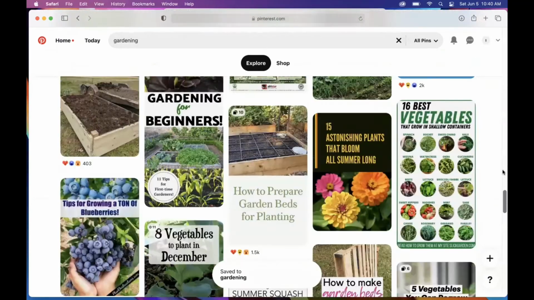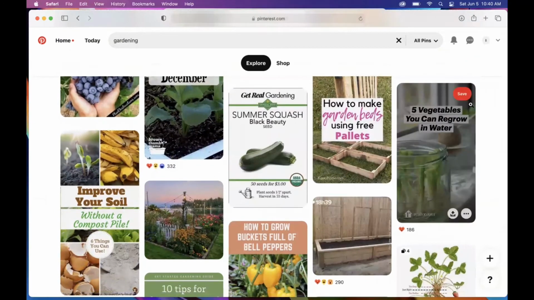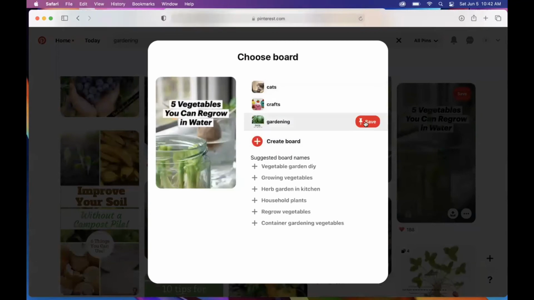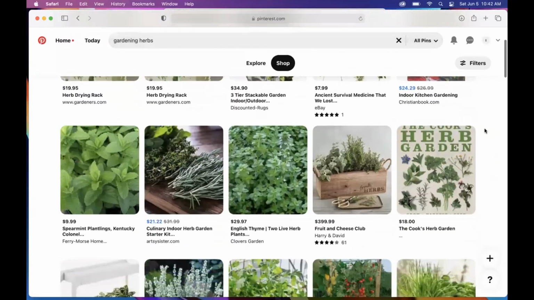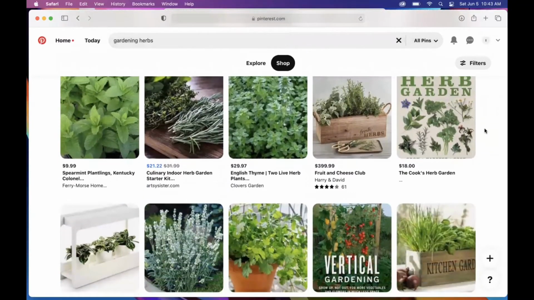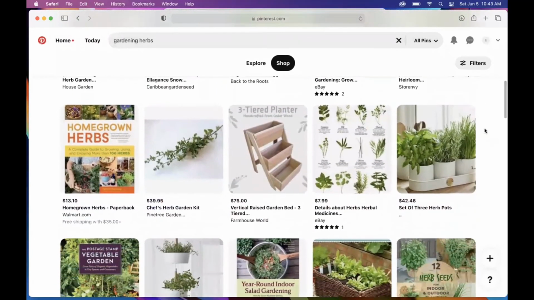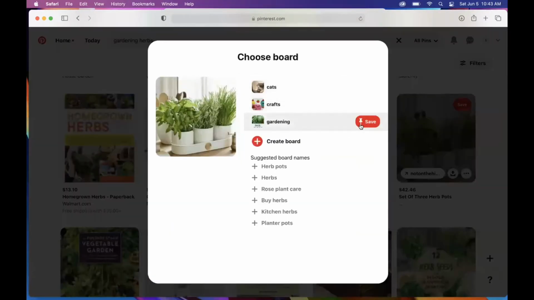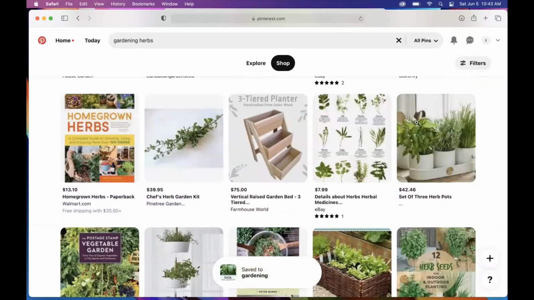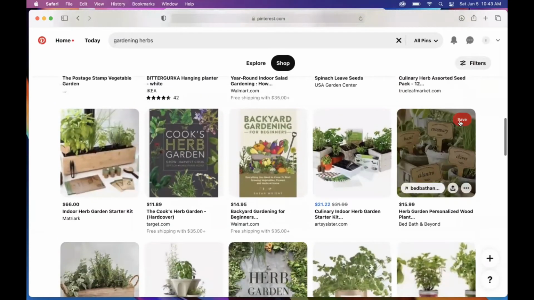And then vegetables you can regrow in water. That one sounds fun too. So I really want to learn how to plant basil and rosemary and mint and anything really in the herb family. These really are just inspiring me. So I'm going to click save. Gardening. Maybe I can find similar pots to put my herbs in. Anything really that inspires you, you can always just save it.